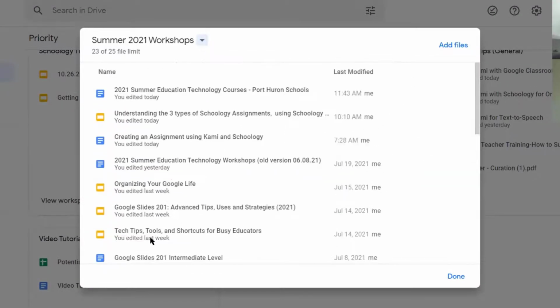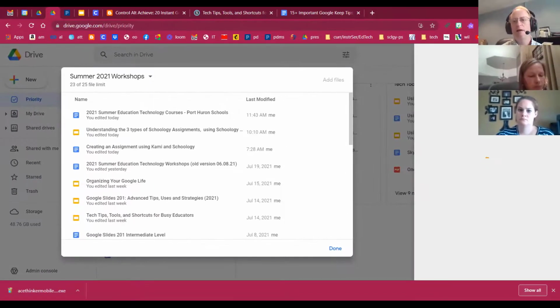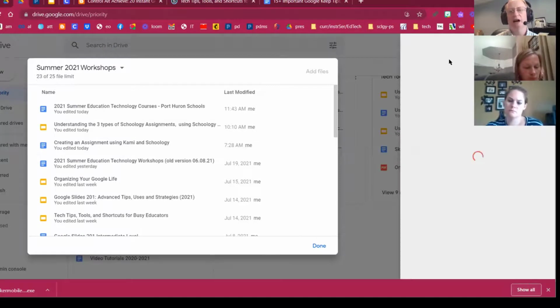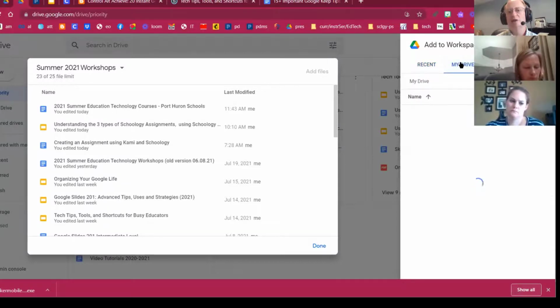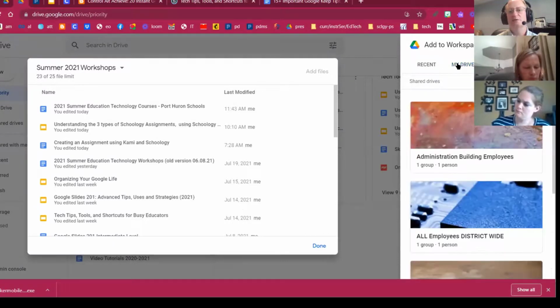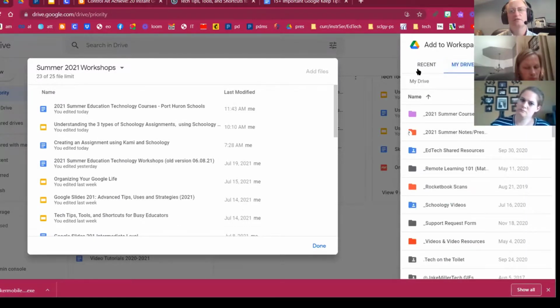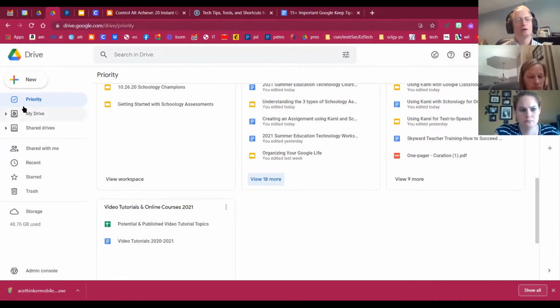So there you go. And so I would add files. It would bring this up right here. It would bring up my Google Drive, and then I could do a quick search for anything that's either recent. From my drive, I could do a search using the search button, or I can also go to shared drives and see anything that's been shared with me and include something from that as well. So that is Workspaces found in the priority section of your Google Drive.